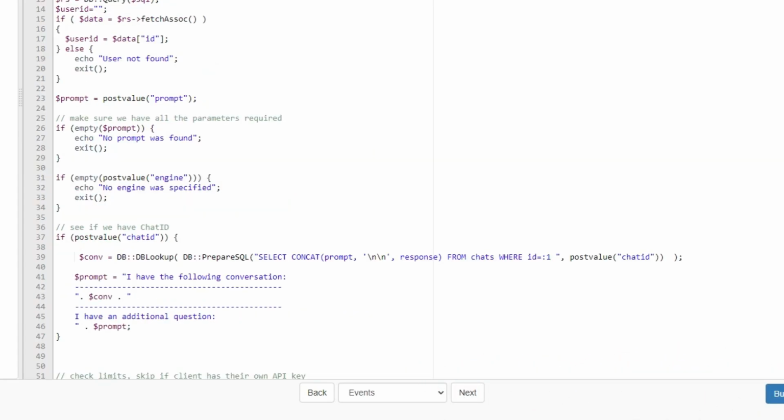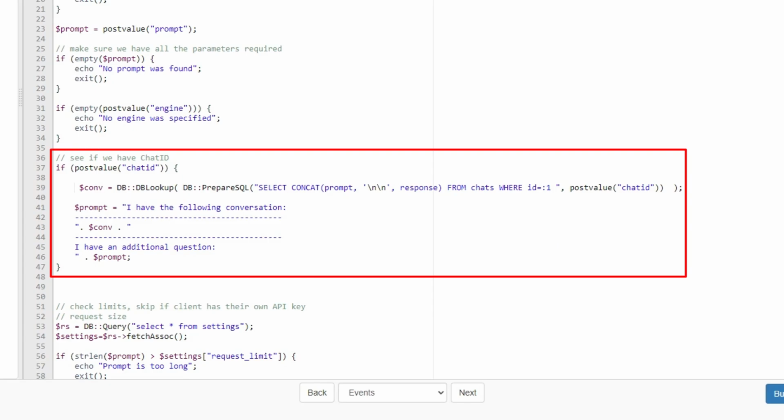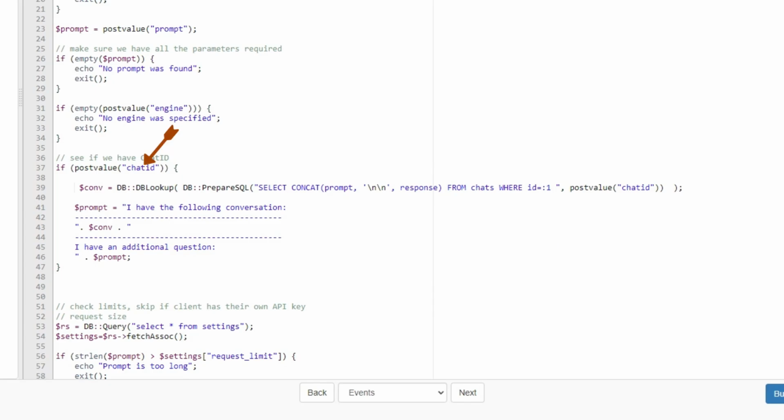Finally, we must handle conversational context. Unlike interactive web chats, the REST API has no memory of previous questions. So, when a user asks a follow-up question, they must send their previous chat ID. We use prepareSQL to securely retrieve the past conversation from the database. Then, we concatenate the previous prompt, the previous response, and the new question together. We send this combined text to the AI, ensuring it has the exact context needed to give a perfect answer.